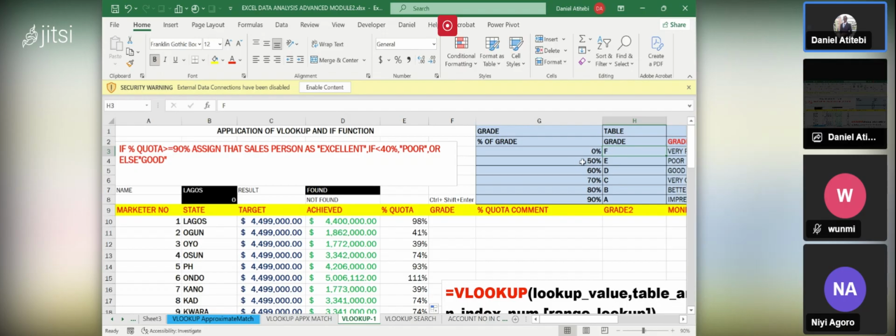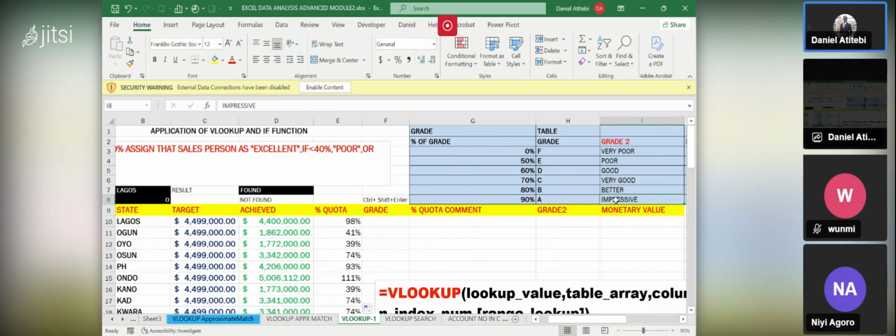If your score after the calculation is between 50 and 59, you are in grade E. If your score is 90 and above, you are in grade A. Grade A means impressive. Grade B can be better. Grade C can be very good. Grade D can be good. Grade E, you can say it is poor. Grade F, very poor.